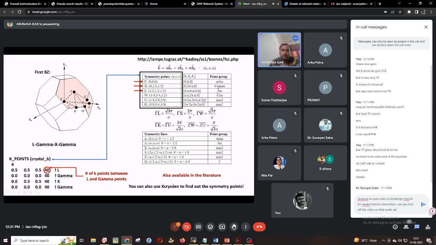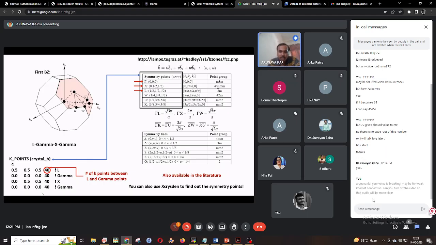The more you put, it will take more time, but the curvature will be more appropriate for you. It is the number, so it depends on you how you want to calculate this. Okay, the same thing also below here.